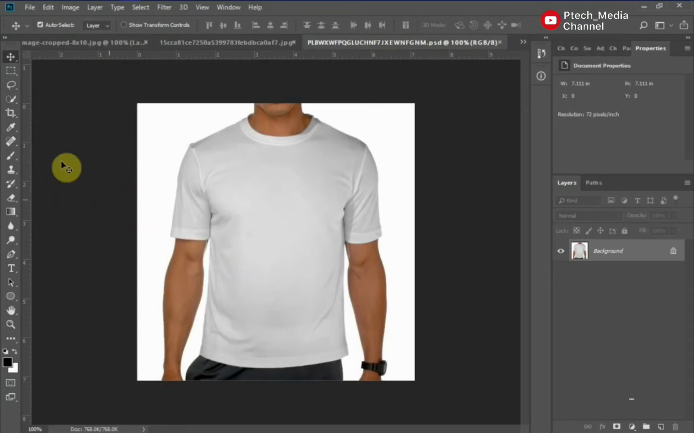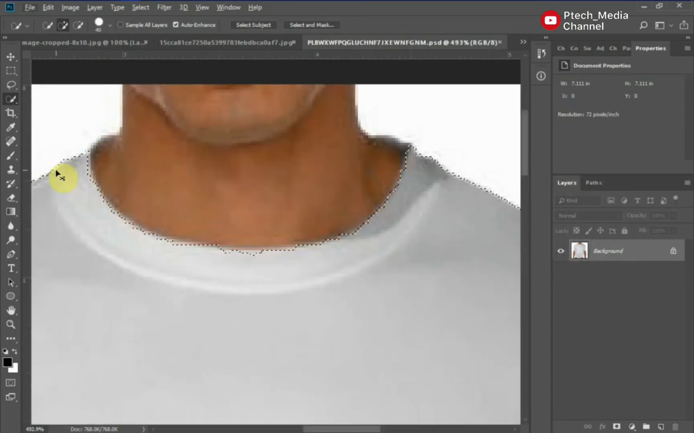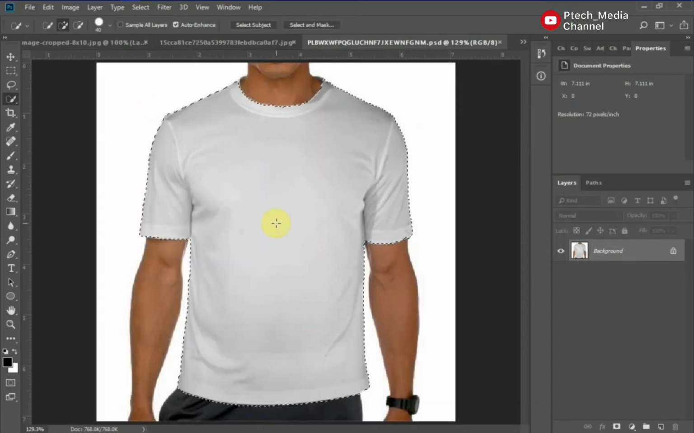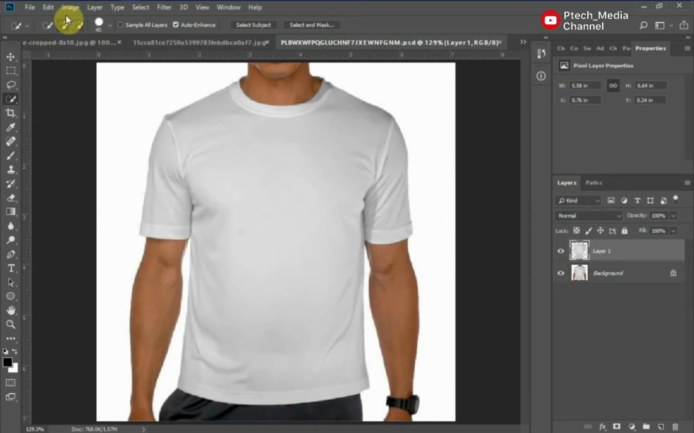Alright, let's continue. First step is making selection of the clothes. After selecting the cloth, right click and select layer via copy, or just press Ctrl J to duplicate the layer. Now save it as PSD file.